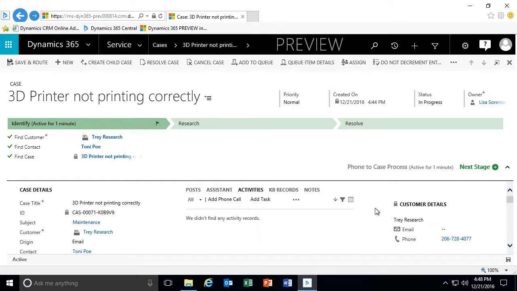And then from the activities, you'll also see I have the ability right from here to create new activities associated to this case. Now, as a reminder, when we talked about working with these activities, we do not have the ability to resolve this case until all activities have been completed.